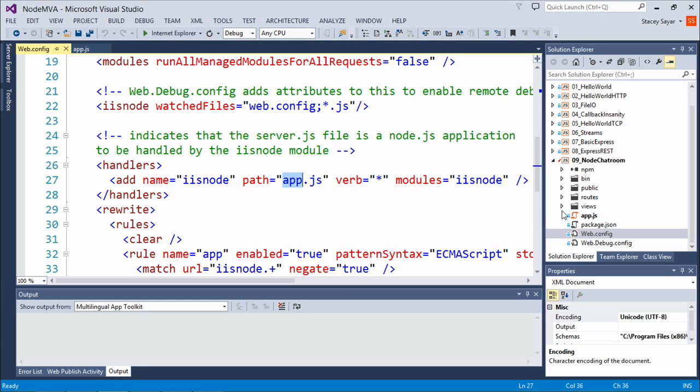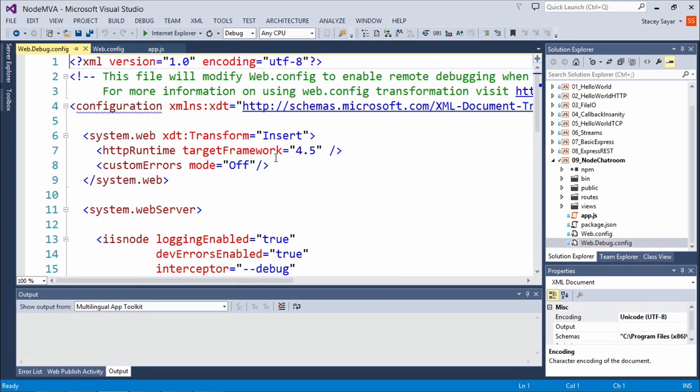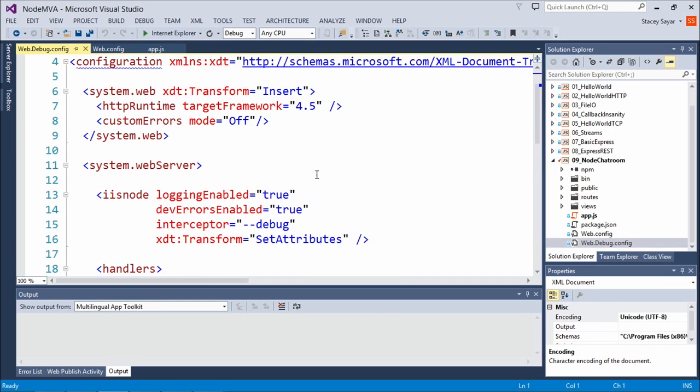Right. Now that we've taken a look at this, there's one last thing I want to show you. And that is the web.debug.config file. And this is the debug version of this web config file. Right. And you only need the web config file to deploy to Azure websites. But if you ever wanted to use debugging tools, you actually can.